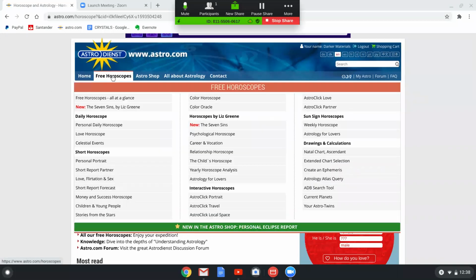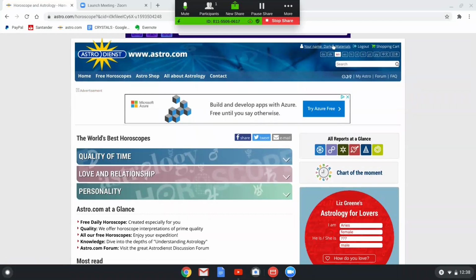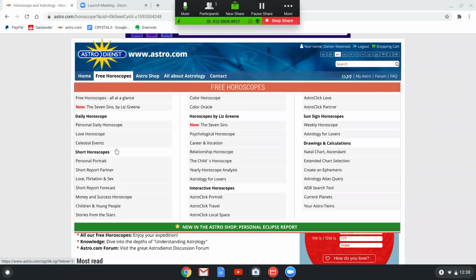So let me just pull up a chart, and I might say a few more words about it. The same as before, you log into your astro.com account, there's your name, so that's how you know you're in it, and that's where your charts are. That's why you log into your account, so that you have all that you stored there. And as always, go to free horoscopes, scroll down to extended chart selection.